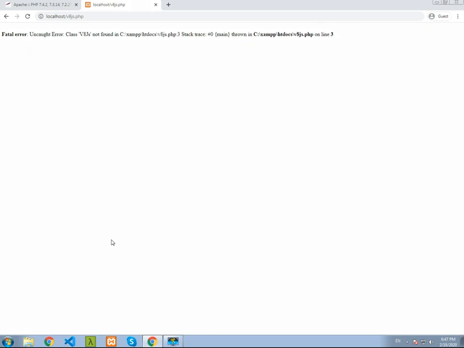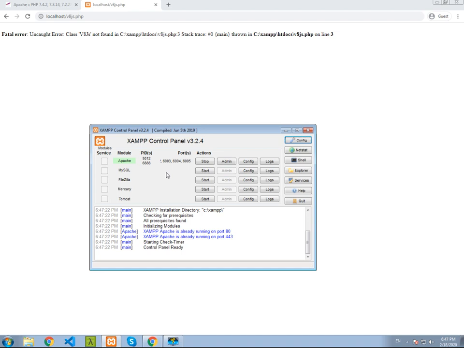First of all, we need to make sure that Apache is not working. So first of all, open XAMPP. After that, click stop, then exit XAMPP.